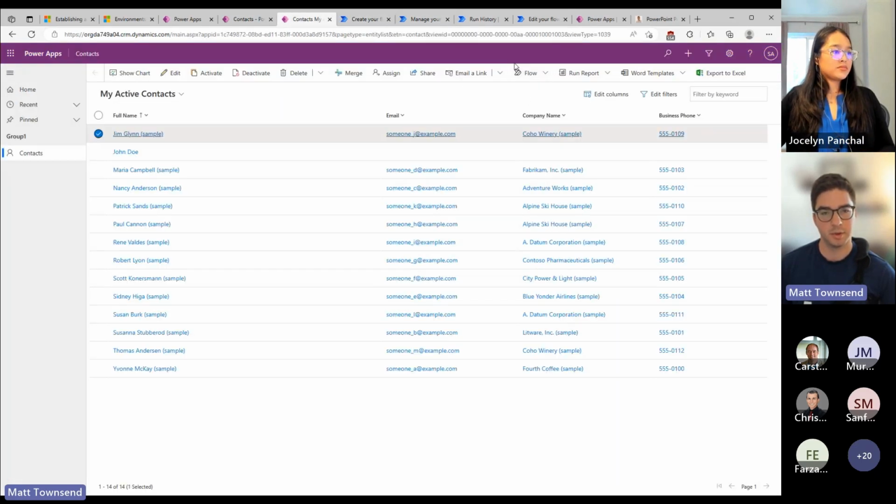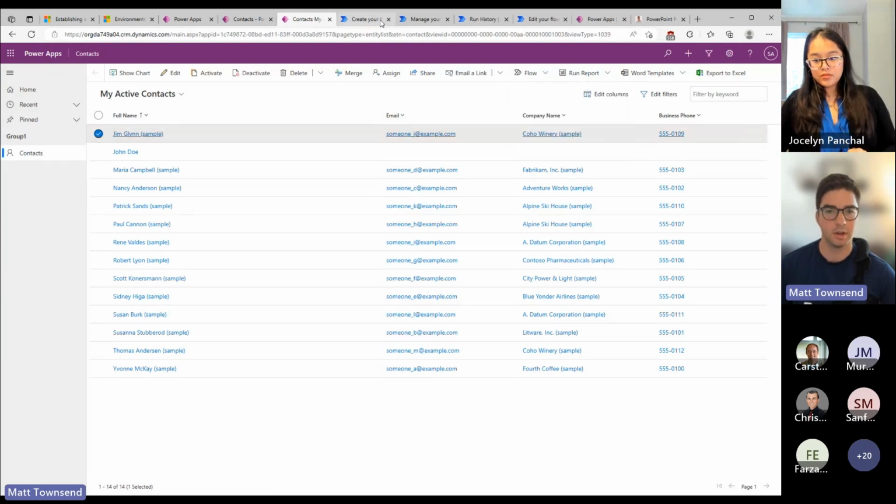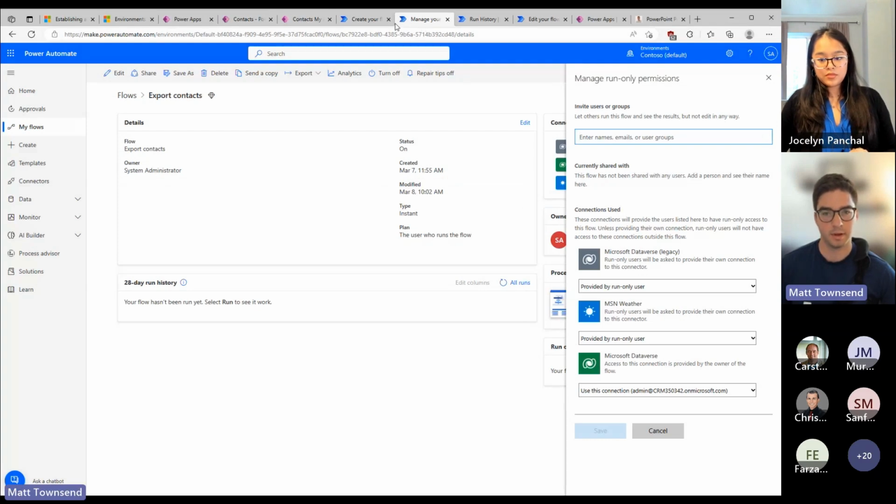Anyone you add here will have the same experience. If that trigger is being used, just by using that trigger and having access to view and run that flow, they'll be able to trigger the flow from this context, just as you, as the owner of the flow, can.